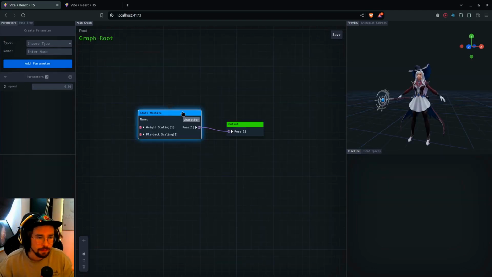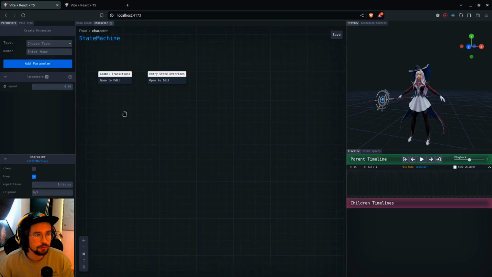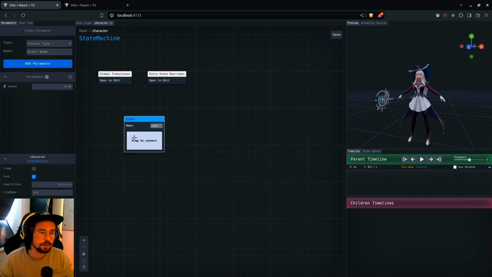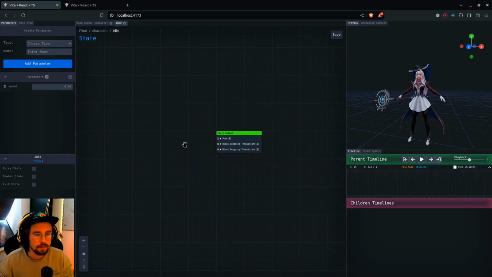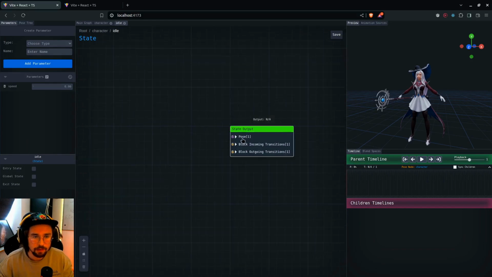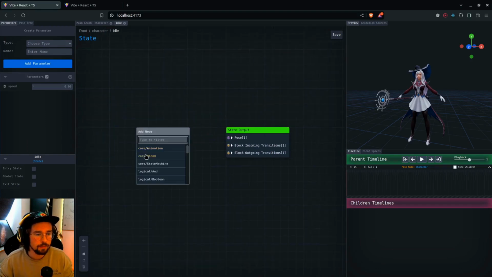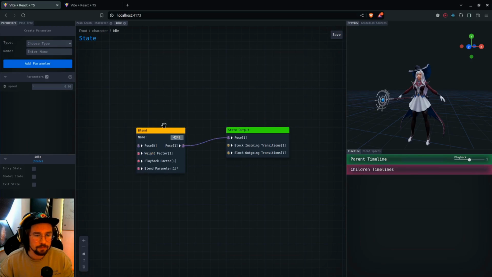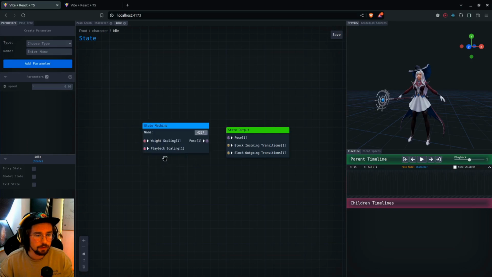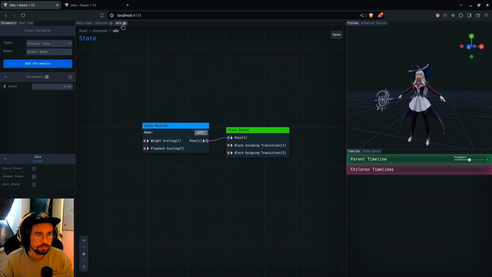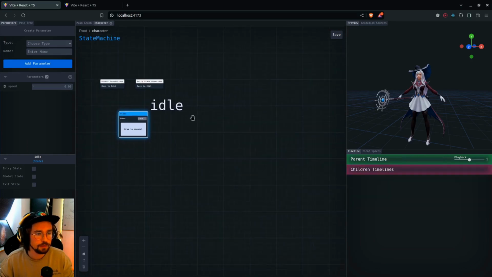Hey guys, this video will be about state machines. We can double click a state machine node to open it up. Inside we can create state nodes, which we can in turn open up to get a similar view to the main graph, where we have an output node that we can connect an animation to. That could be a simple animation, but it could be a blend as well, or a full state machine again. We really aren't limited in our options here.